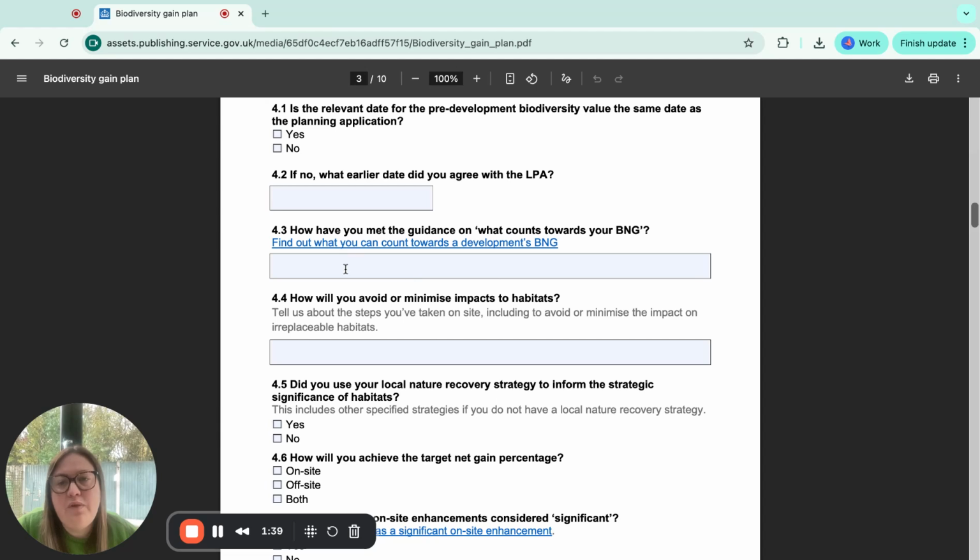So let's go with 4.3. How have you met the guidance on what counts towards your BNG? This is just a short description, and if you're unsure as to what does count towards it, you can obviously click on this link and have a little read. This is just trying to get an understanding of how you've approached the development, what you've planned to do on site, just to get that summary really.